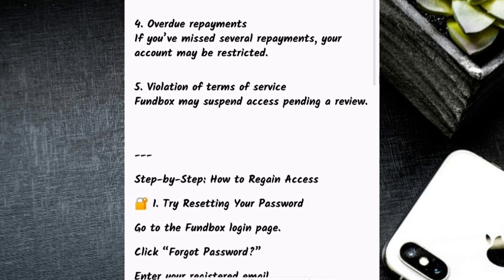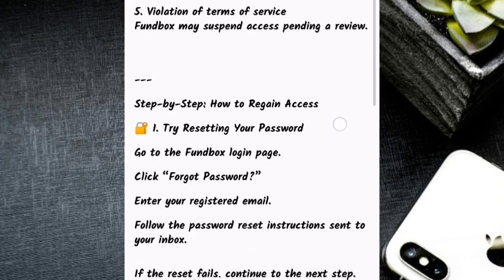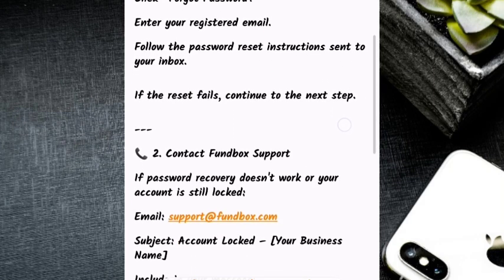Now, here's the step-by-step to regain access. First, you're going to try resetting your password. Go to the Fundbox login page, click Forgot Password, enter your registered email, and then follow the password reset instructions sent to your inbox. If the reset fails, then continue to the next step.